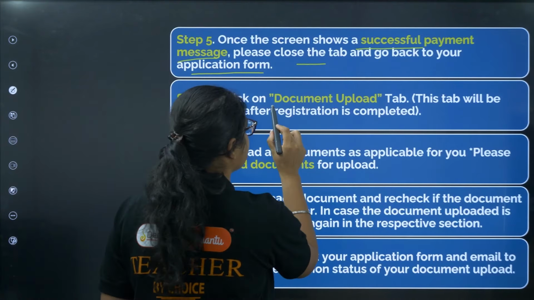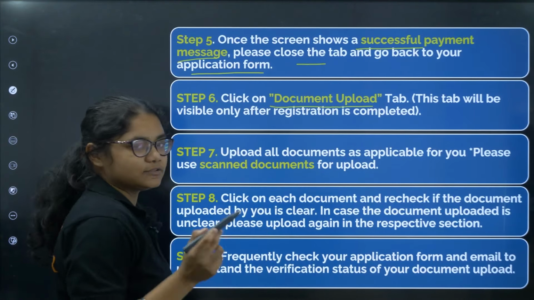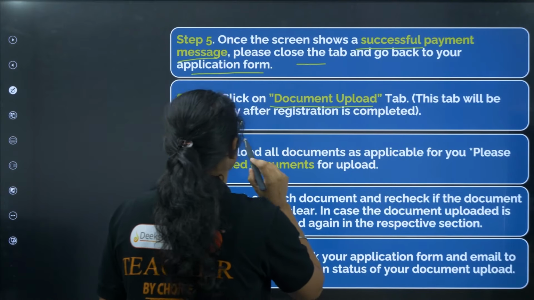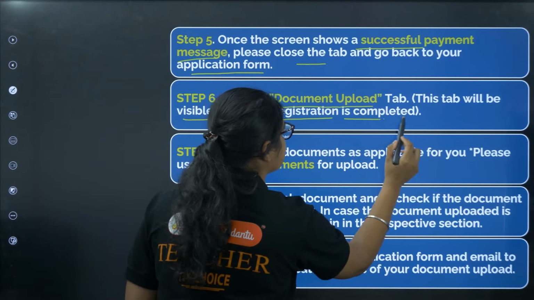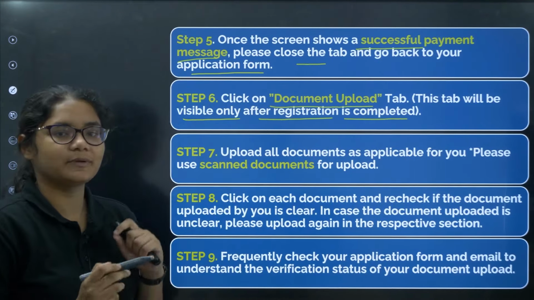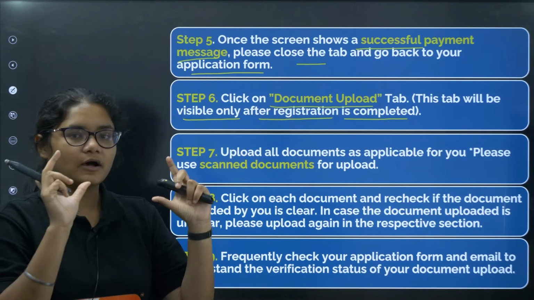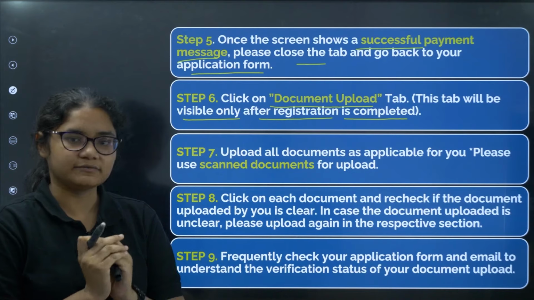Now here you have to click on the document upload. There will be another tab that is document upload, so you have to click on this. This tab will be visible only after the registration is completed. Those whose payment is done and registration is completed, for them only the document upload tab will be shown. For others it will not be shown.